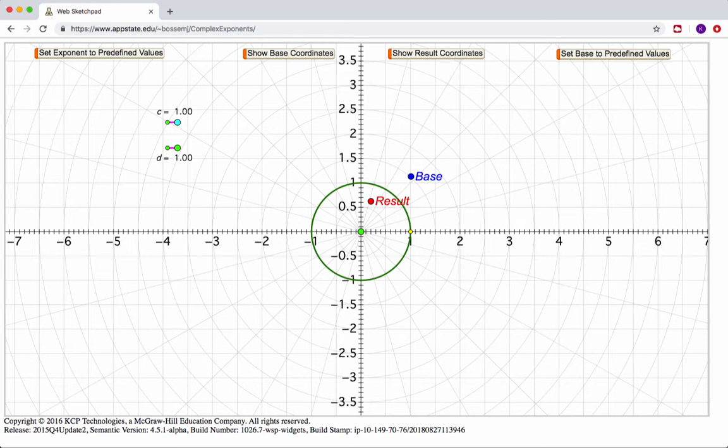This is a video to demonstrate the dynamic app. It will show the base and the result of a complex number raised to a complex number. The base is the base and the result is your base raised to a particular exponent.